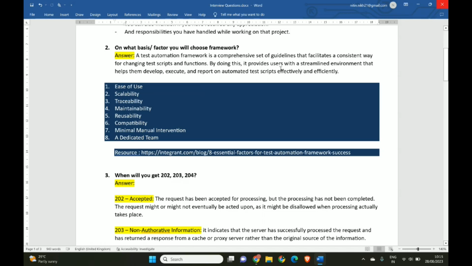There are multiple factors, some of which are ease of use. It should be easy to use. Scalability: the code should be scalable. For example, now you have 100 test cases, and in future you multiply them to 200, 300, 400, then your framework should be able to manage the code. Then traceability, meaning it should cover all the functional requirements, so we achieve the maximum percentage of testing.